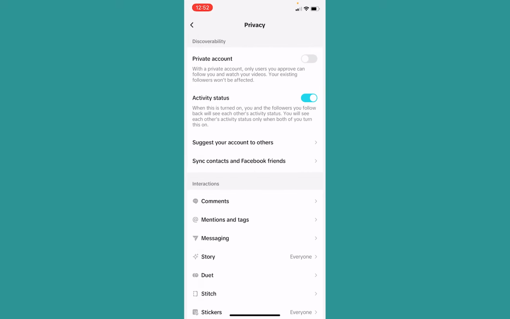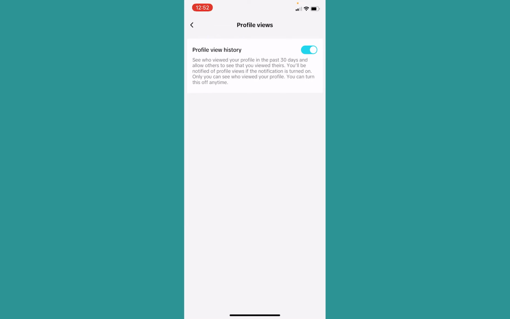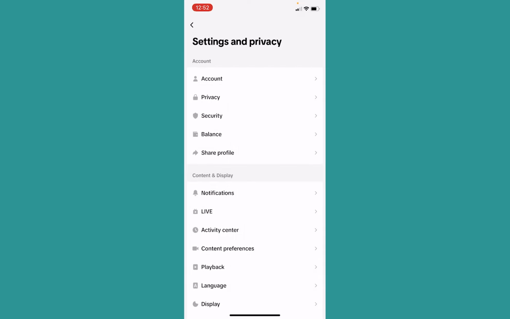Now once you click on privacy, you want to scroll all the way down, and the second last option where it says profile views, make sure it's on. So just click on profile views and make sure it's on at the top. Once it's on, then you should be able to see your profile views.